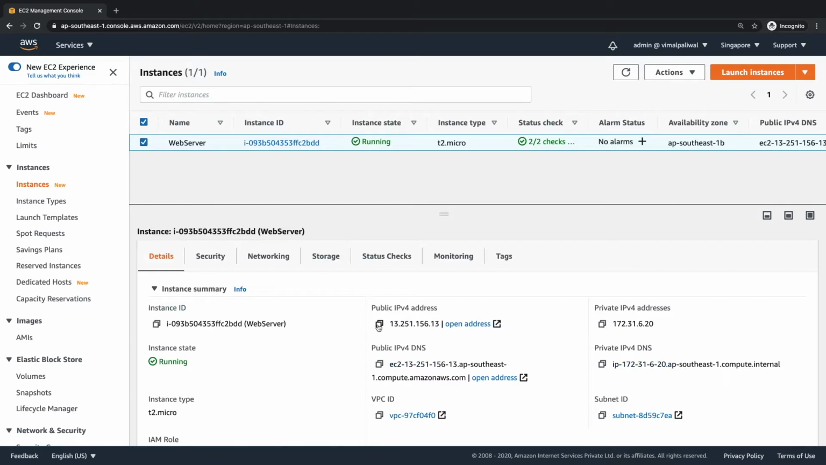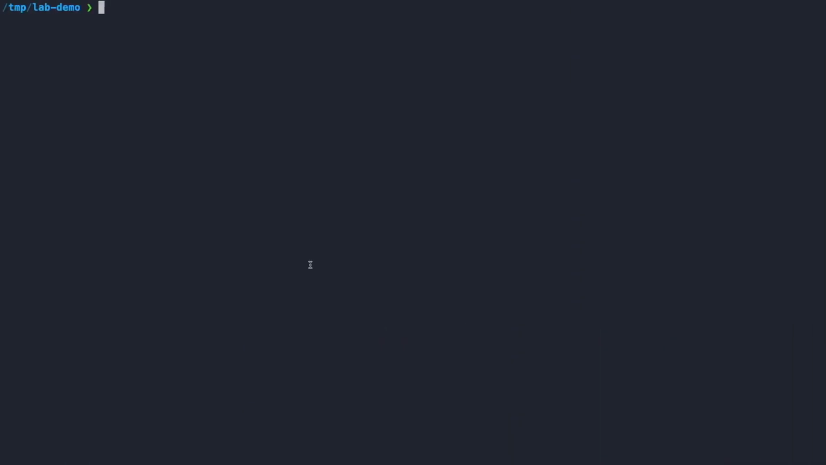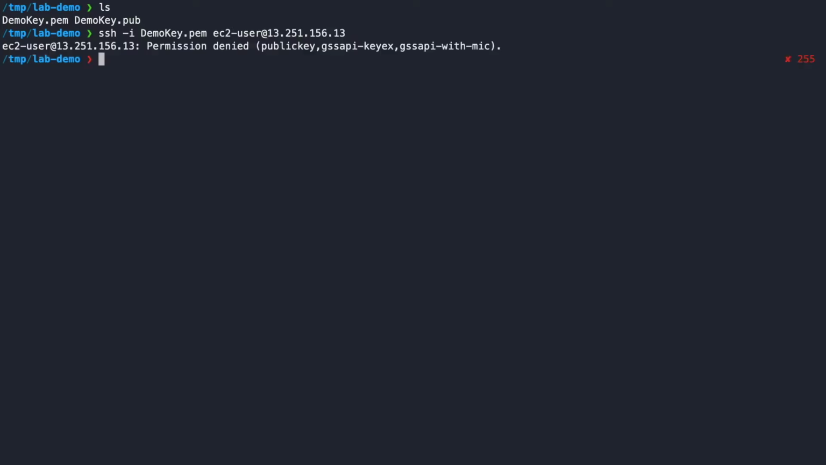Before getting into the recovery process, I'll just confirm for you guys. I'll copy the public IP address and switch to the terminal. You can see that I just have one private key, demo key.pem, and .pub is the public key. So I'll just use ssh -i, my key, ec2-user@ the public IP, and I'll hit enter. And you will see that this key is not attached to my EC2 instance, which is my web server.